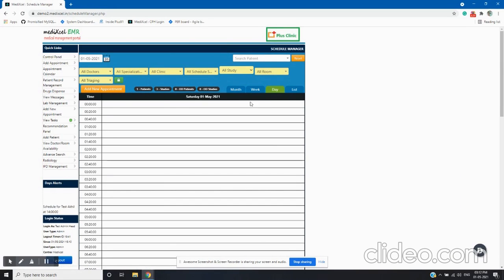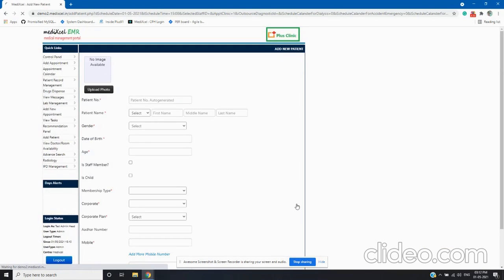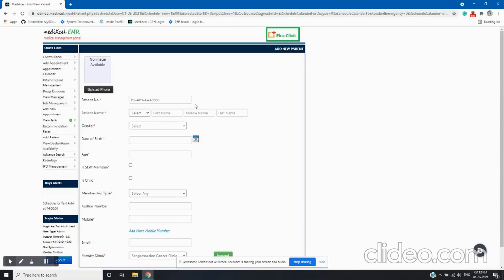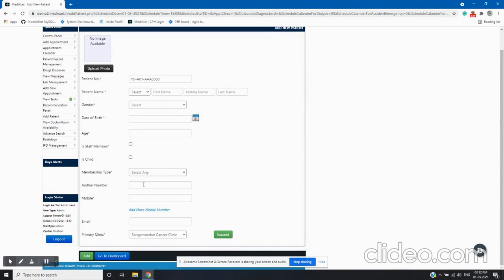Now the first step is to set up an appointment. Your front-end person will add a new patient by clicking over here. A new patient ID will be generated. You can fill up their details. We also have different membership types for all your hospitals, for your hospital if they have any company or retail tie-ups, and different rate plans for them. And then you can just click on the add button, which will take you to the appointment scheduling page.